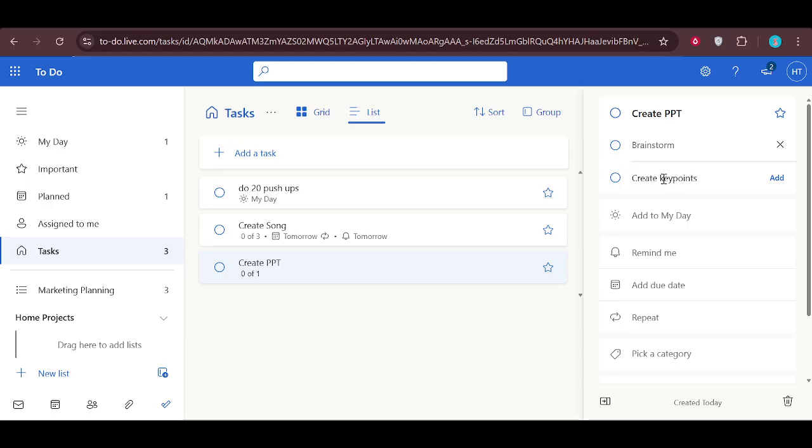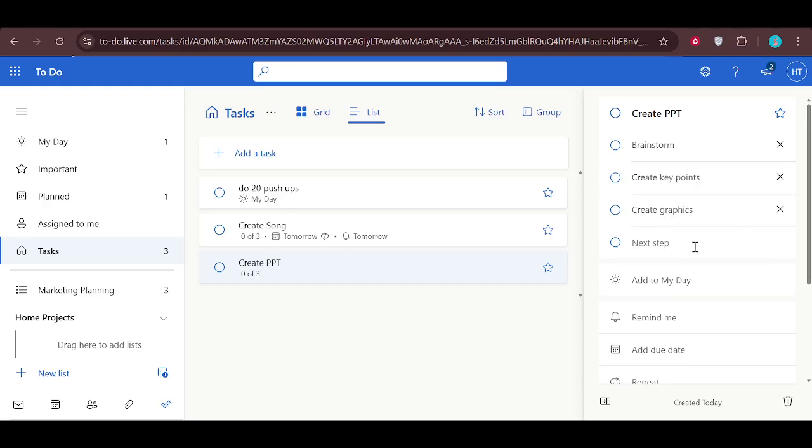There's no strict rule for how many steps you should add. Include enough that you can move through the task comfortably without feeling lost, but not so many that it becomes cluttered. Each step should feel like something you can reasonably complete in one sitting or in a short chunk of time. As you work, you can click the checkbox next to each step to mark it as done.